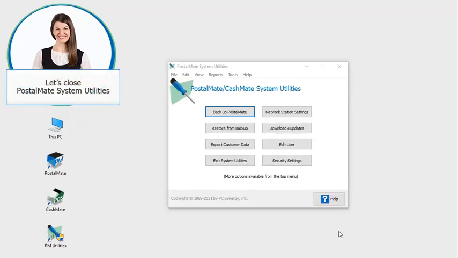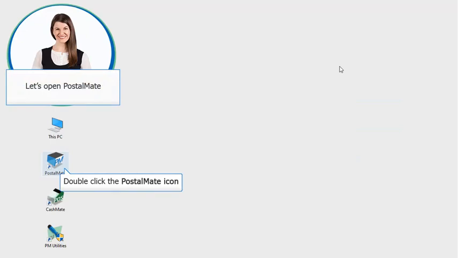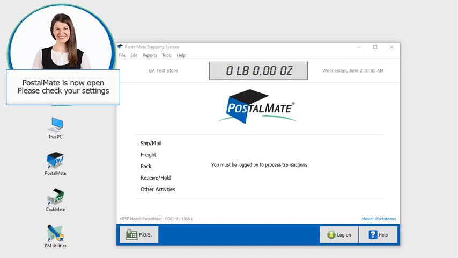Let's close PostalMate System Utilities by clicking the X in the top right corner. Let's open PostalMate. Double-click the PostalMate icon. PostalMate is now open. Please check your settings if necessary.